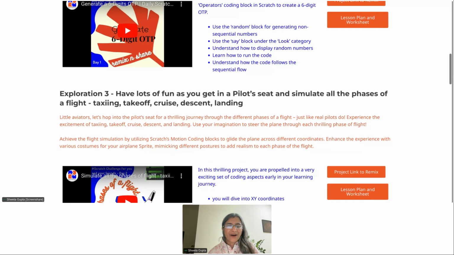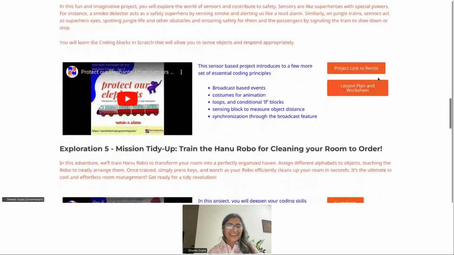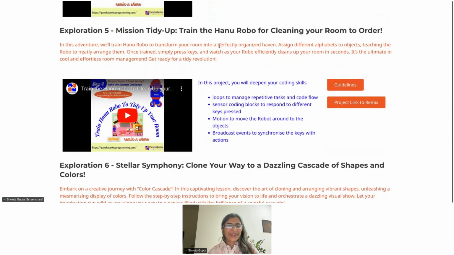And then the next one is about phases of flight. So it introduces you to motion, gliding, and XY coordinates in a big way. All of these have lesson plans and worksheets attached. The next one introduces us to sensors, where you're trying to save an elephant from a train running through a jungle. And then you have one very relevant to children, train the honey robo for cleaning up your rooms. So your children get introduced to using different keys, and then using broadcast to act based on those keys.